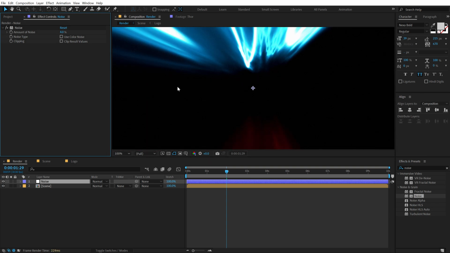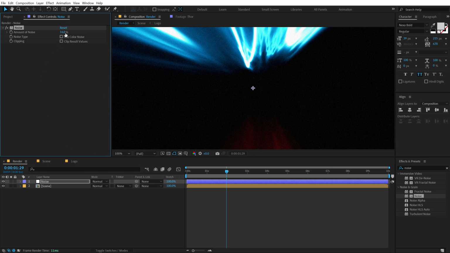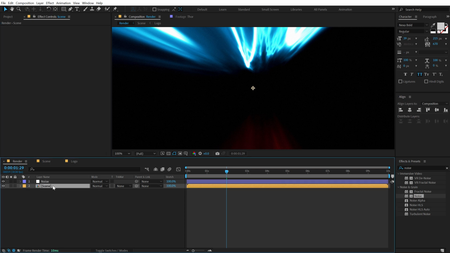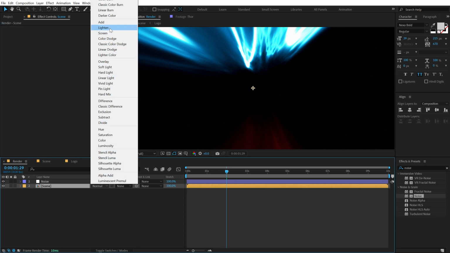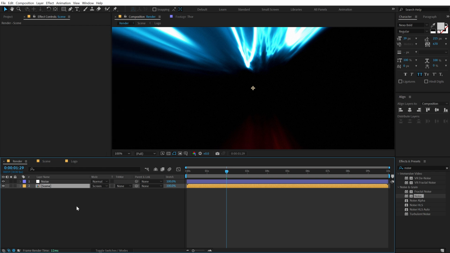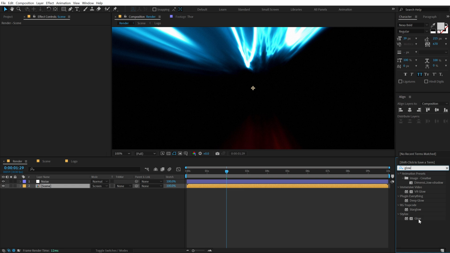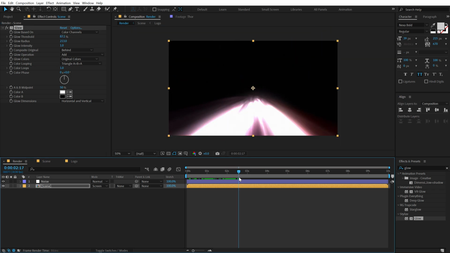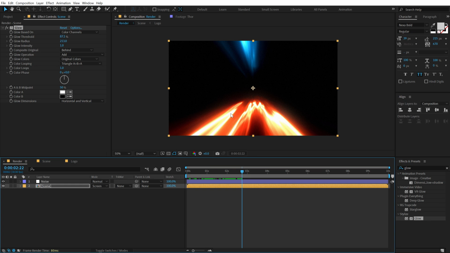So that looks much better. I can increase the noise if I want to, not that much, but somewhere around 5 should be good. Select the scene and set this to screen, I think. Yeah, that should work. And also I will add some glow on this. So let's search for glow, add that, increase the radius, and let's also play around with the glow threshold a little bit. So that is looking pretty nice and intense, as you can see.